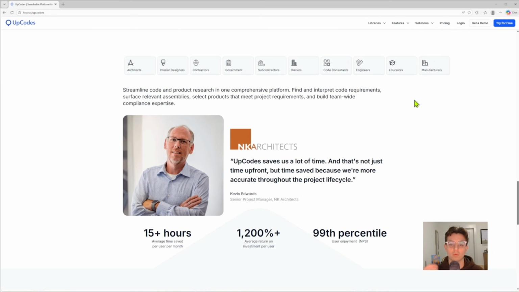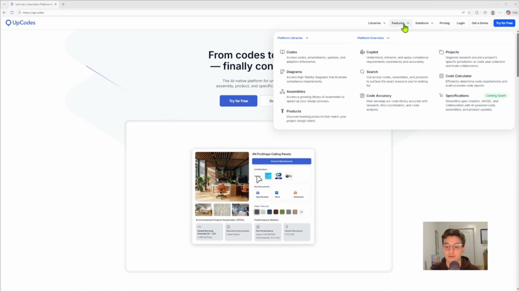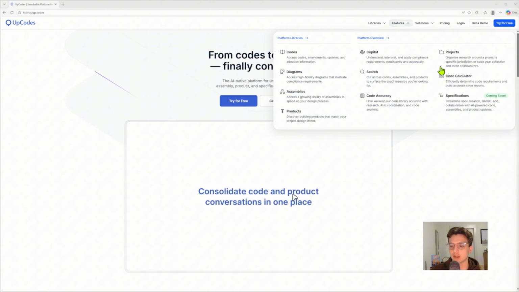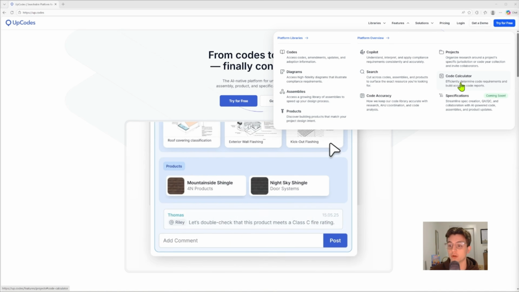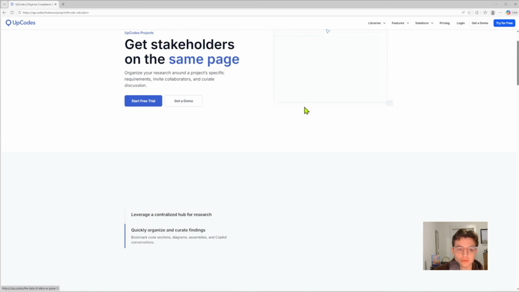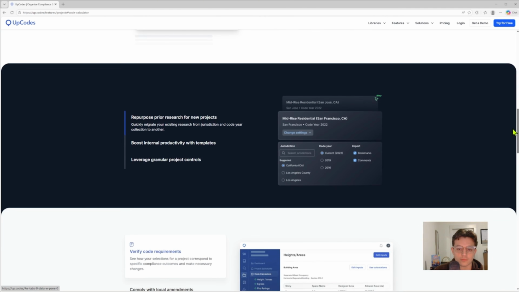In addition, I think what's the most important is not only does it help you find the code that you need, but it helps you interpret the requirements to see how they apply to what you were working on. So some of the other features include code accuracy, when you're doing research for AHJs and code analysis. It looks like they also have a code calculator, which helps determine the code requirements and build accurate reports. So here's some of the examples of how you can start to leverage Upcode's resources for your projects.